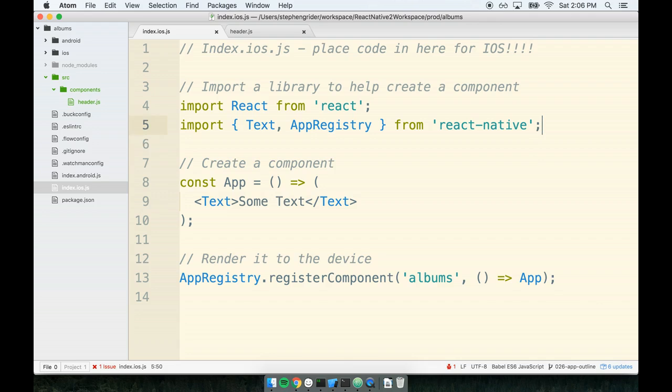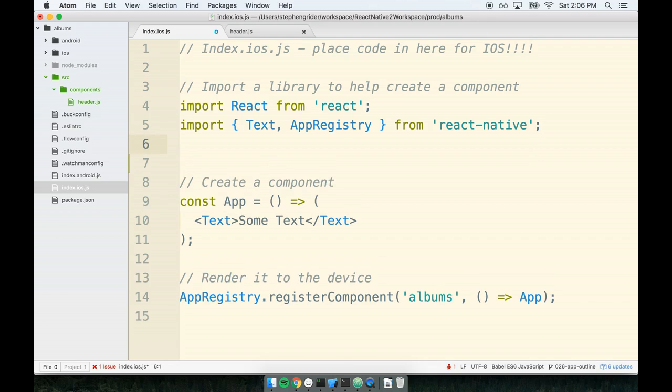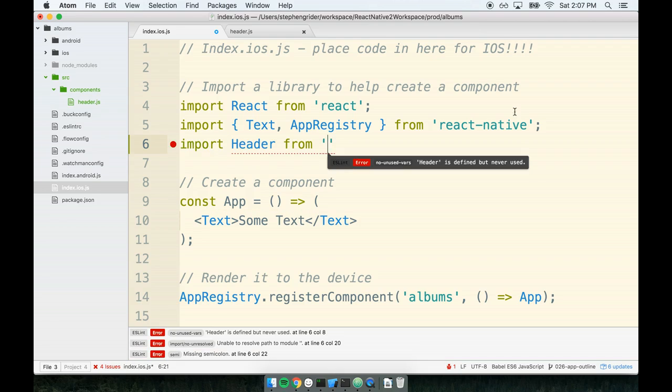Underneath the two existing import statements, we'll add a third import to import the header. So we'll say import header from, and now this last statement, this string over here, is going to be a little bit different than the ones we've written previously. Previously, we wrote just React or React Native to say, hey, I want this specific library. But that only works when it's a file that we installed with npm. If it's a file that we have written ourselves, we have to provide a relative path reference to that file.